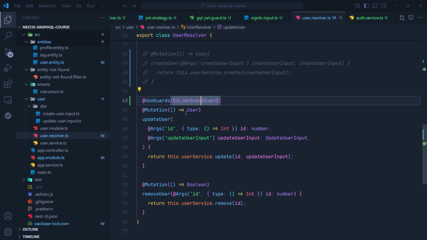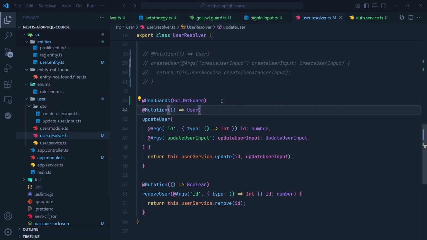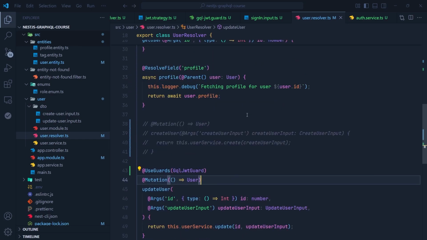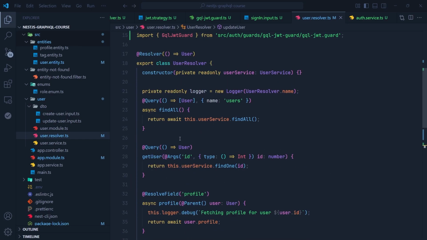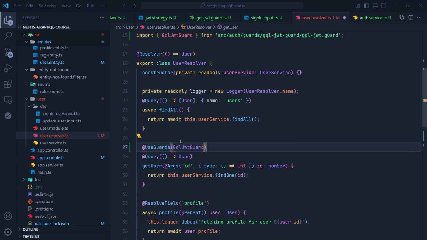Let me just get back to the JWT guard here and rename it. Let's remove the second guard from its name. Okay, let's save this and get back to the user resolver. It's updated. All right, that's it, the way that we can protect the mutation. And now let me just protect the user query. Just use UseGuards, then pass the GQL JWT guard.